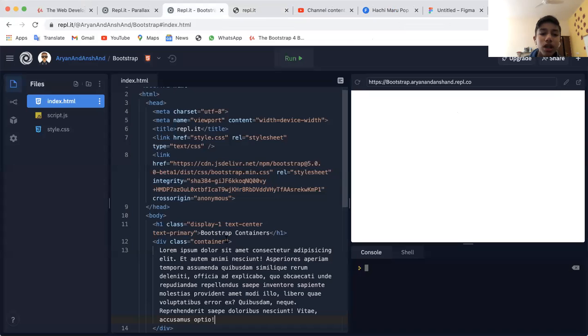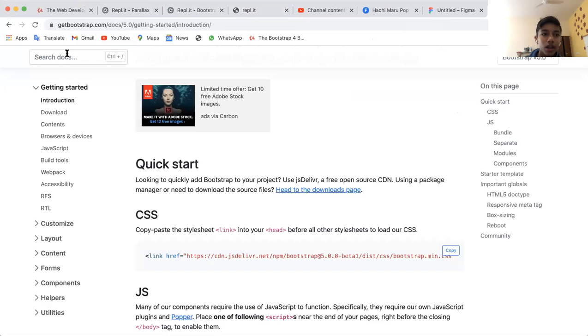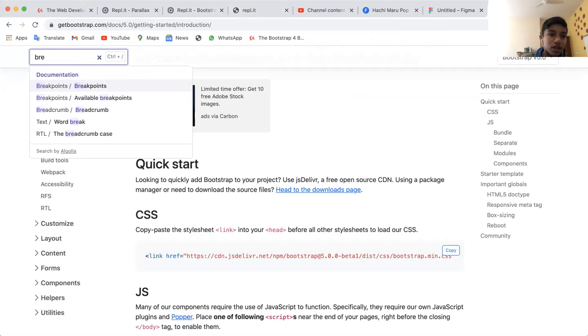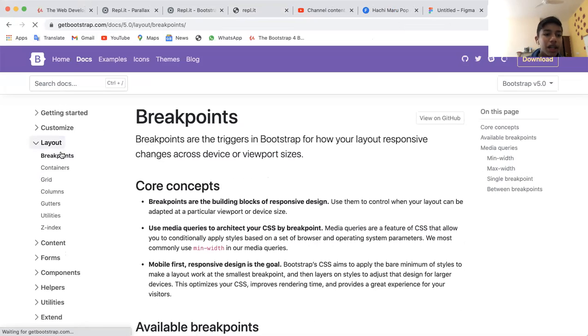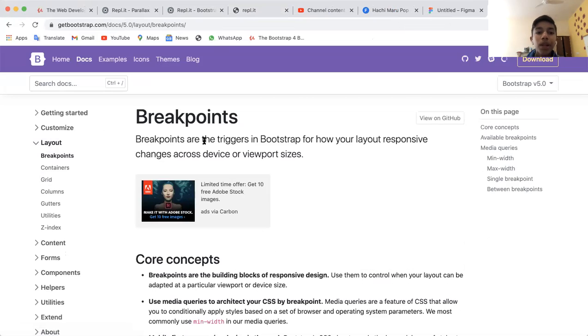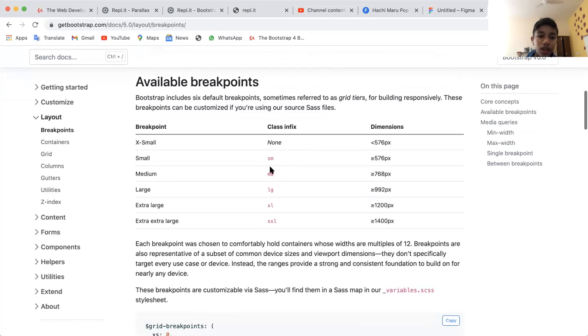The next thing in Bootstrap is breakpoints. So if I search breakpoints here, under layout, they are the first topic. Breakpoints are the triggers in Bootstrap for how your layout responsive changes across devices or viewport sizes. Now if I go down, they have these breakpoints. So the first breakpoint is extra small. The name is extra small.